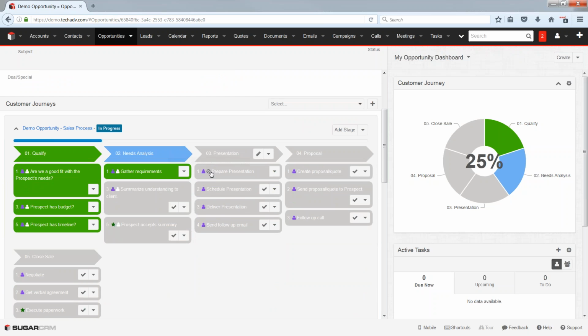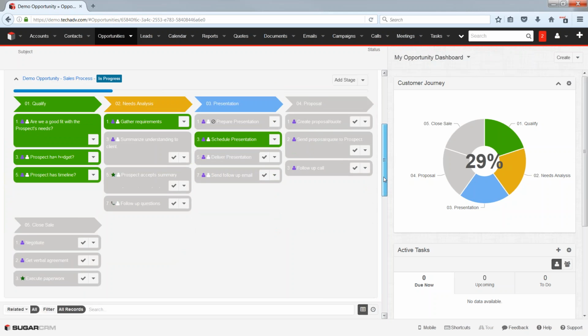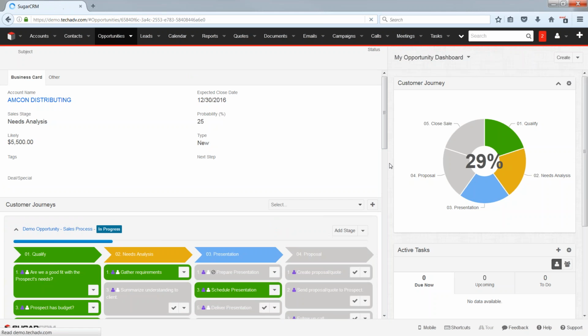When they're not blocked, you can complete tasks out of order. So I could say I scheduled the presentation before I'm really ready to do the presentation. Maybe they want to schedule things out in advance. It will then change some of the color coding on the screen. I haven't actually completed everything in the needs analysis stage, but I've started on the presentation stage as well. So it's showing me that I still have some things that need my attention in the needs analysis stage, even though I've started to think about my presentation already. Let me go ahead and refresh here.